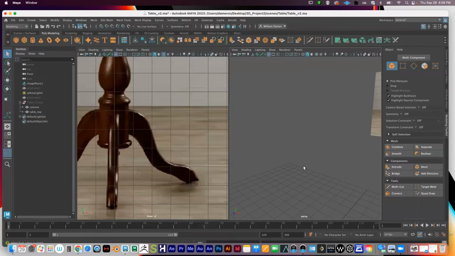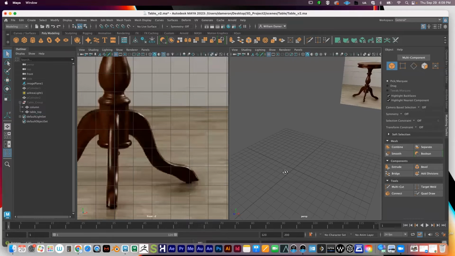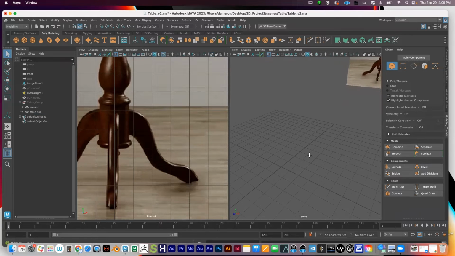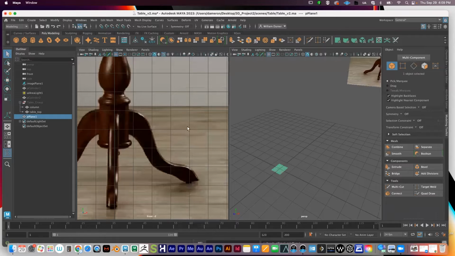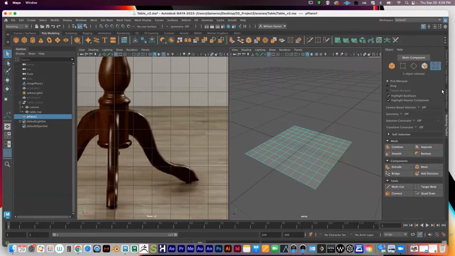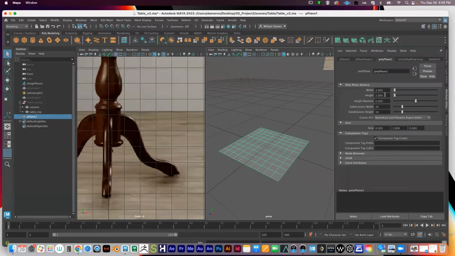And so, for everyone, I'll just start the process again from scratch for anyone who might be having trouble. I started with a plane right here, and with a plane, it starts off with, I think, 10 subdivisions in each direction. So I go to the attribute editor. I brought it down to 1.